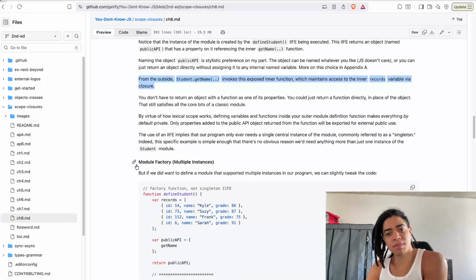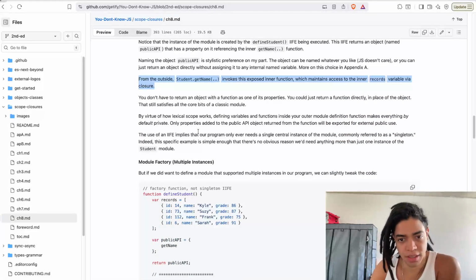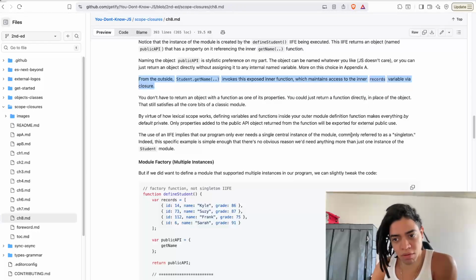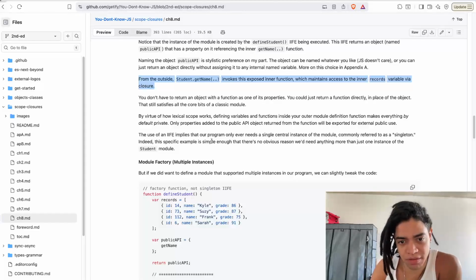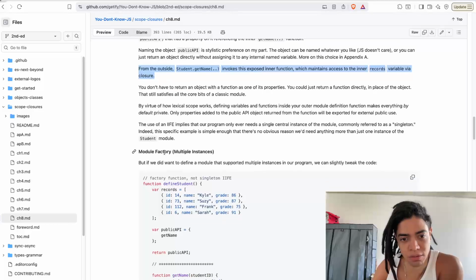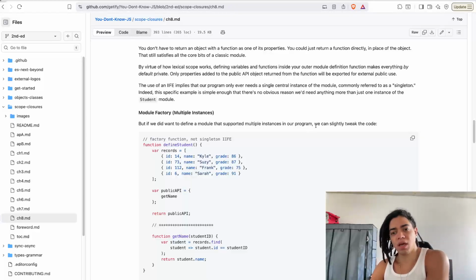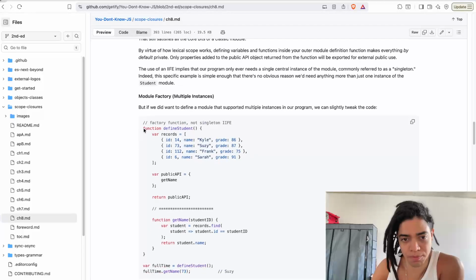The use of an immediately invoked function expression means that our programs only ever need a single central instance of the module, commonly referred to as a singleton. Again, this is a particular pattern. Indeed, this specific example is simple enough that there is no obvious reason we need anything more than just one instance of the student module. Module factory, multiple instances. But if we did want to define a module that supports multiple instances in our programs, we can slightly tweak the code.